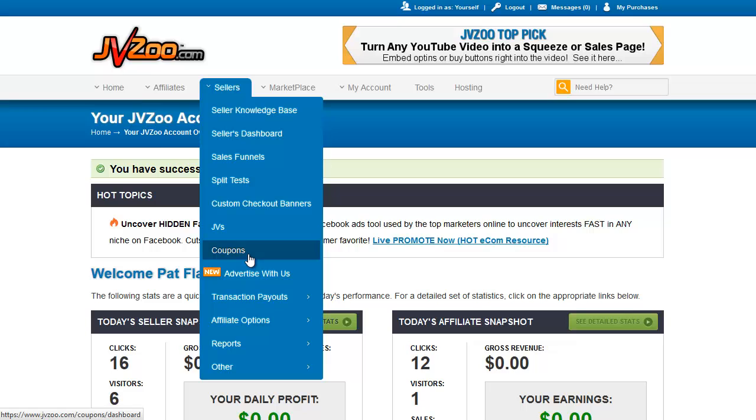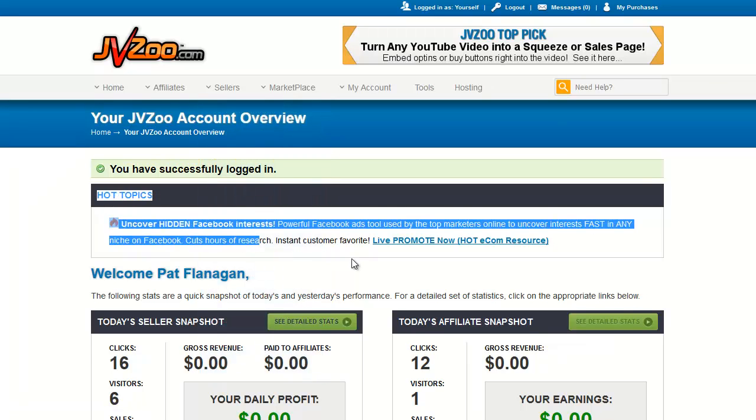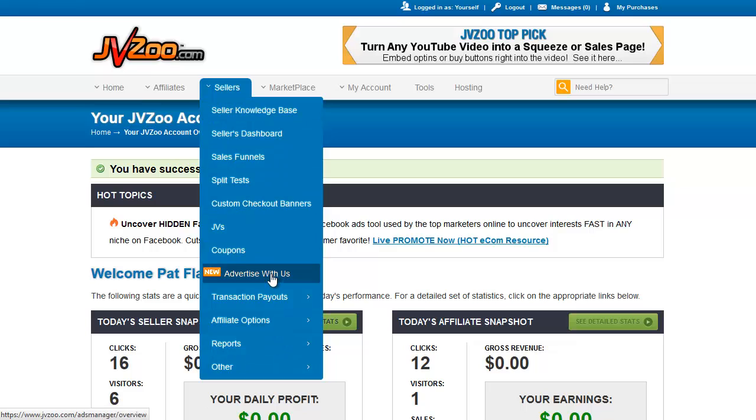products. That gives the coupon code holder a discount, and this can be limited to a certain number of uses or unlimited, etc. Advertise with us is, as it says, where you can get information on how to put ads in areas such as this Hot Topics area that we see here.